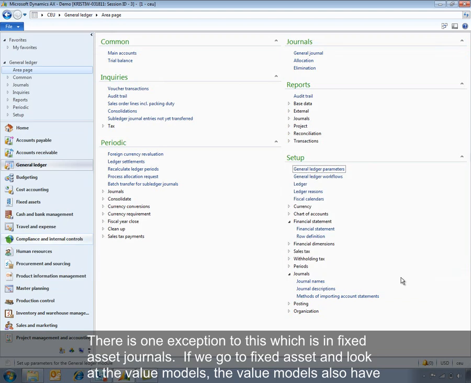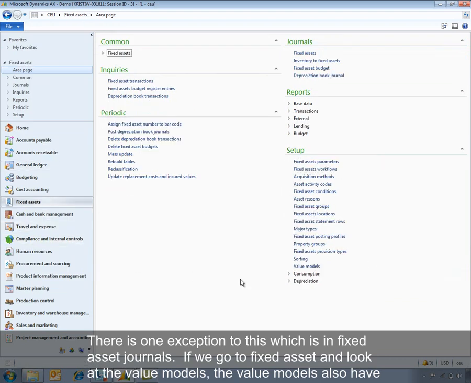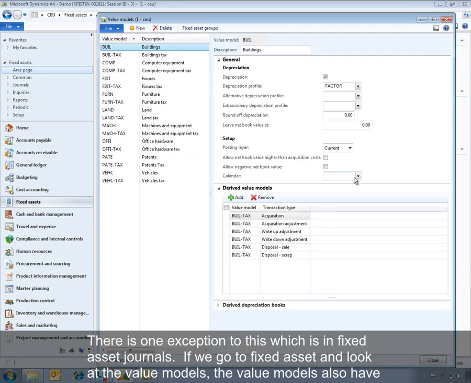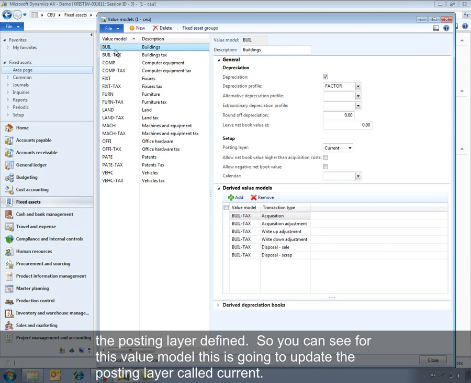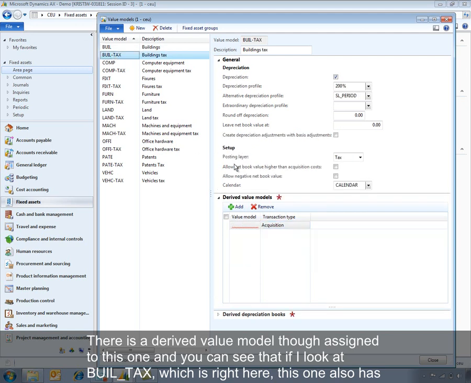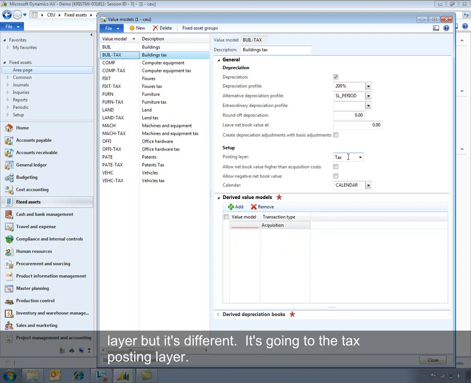There is one exception to this, which is in fixed asset journals. If we go to fixed asset and look at the value models, they also have the posting layer defined. So you can see for this value model, this is going to update the posting layer called current. There is a derived value model though assigned to this one, and you can see that if I look at bill tax, which is right here, this one also has a posting layer, but it's different. It's going to the tax posting layer.